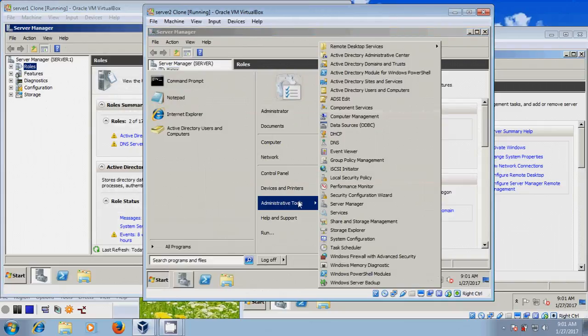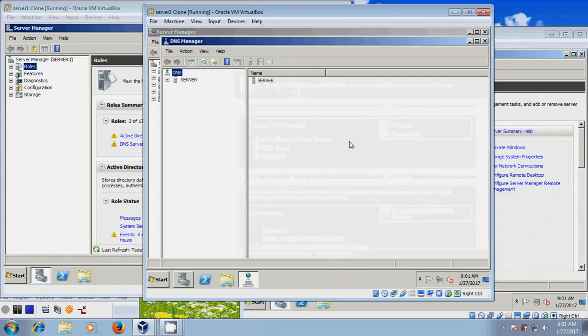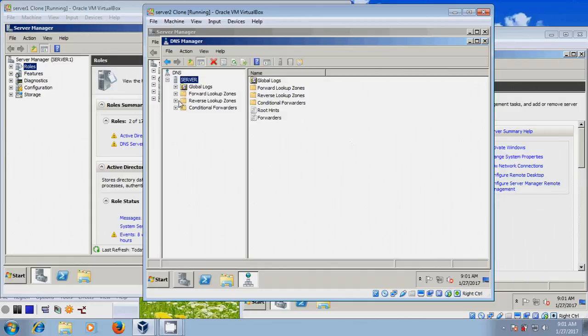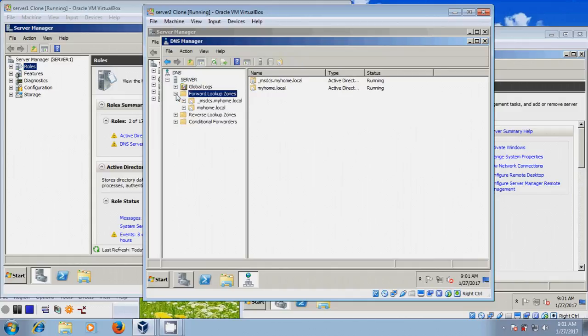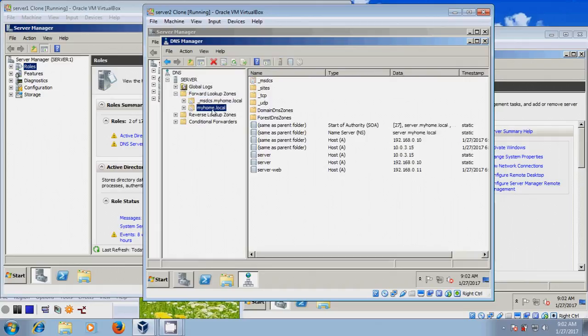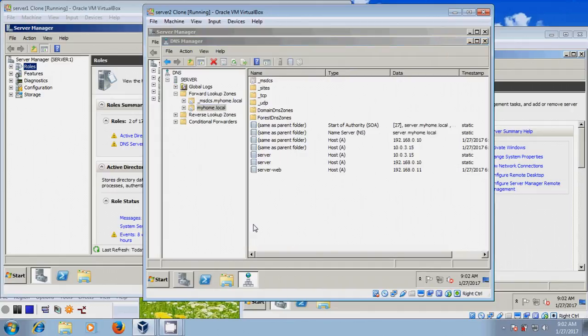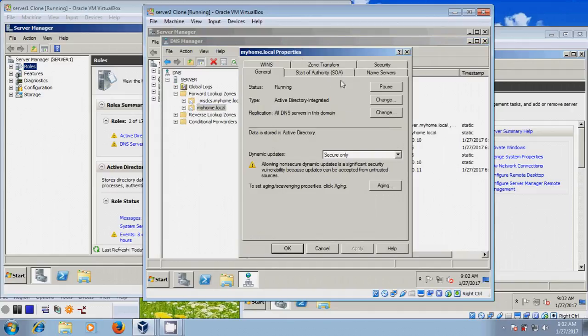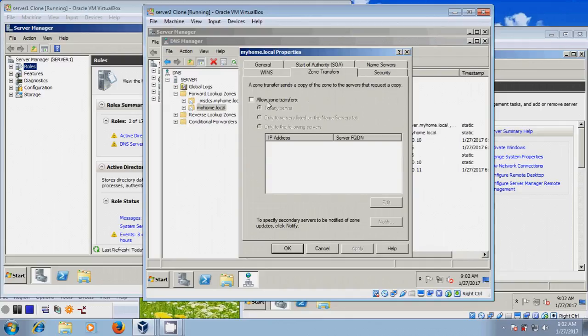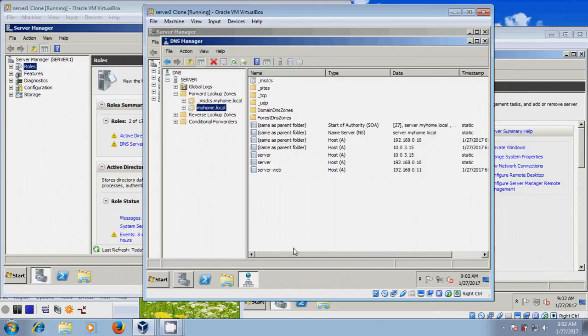Open DNS. Expand server. Expand forward lookup zone. Now right click on myhome.local. Come to properties. Zone transfers. Please select allow zone transfers. OK.